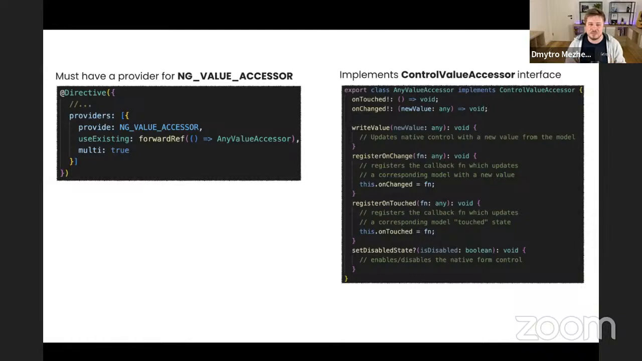Everyone who developed custom form controls probably did something similar. There we have three required methods and one optional one: writeValue, registerOnChange, registerOnTouched, and setDisabledState. They are pretty much descriptive, but let's have a look at some of them. What is special in those methods is that they contain the logic that knows how to work with a concrete native form control.